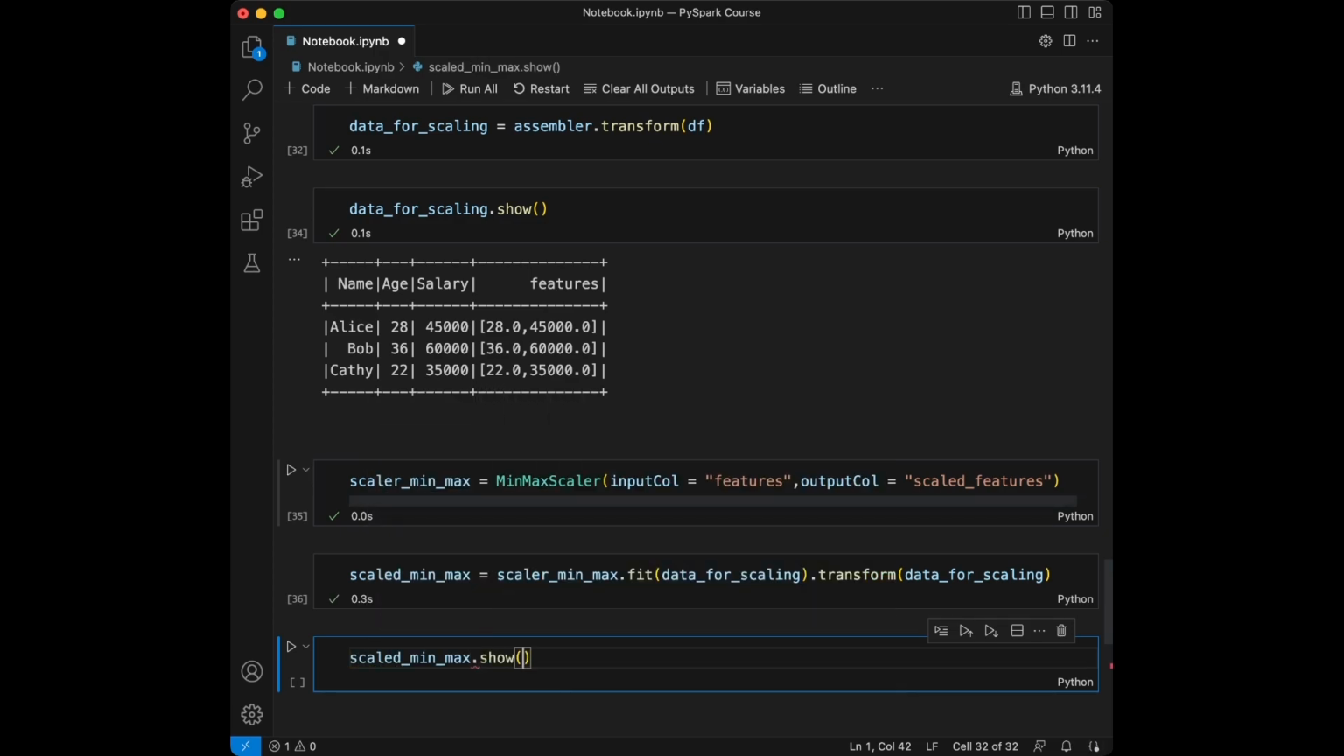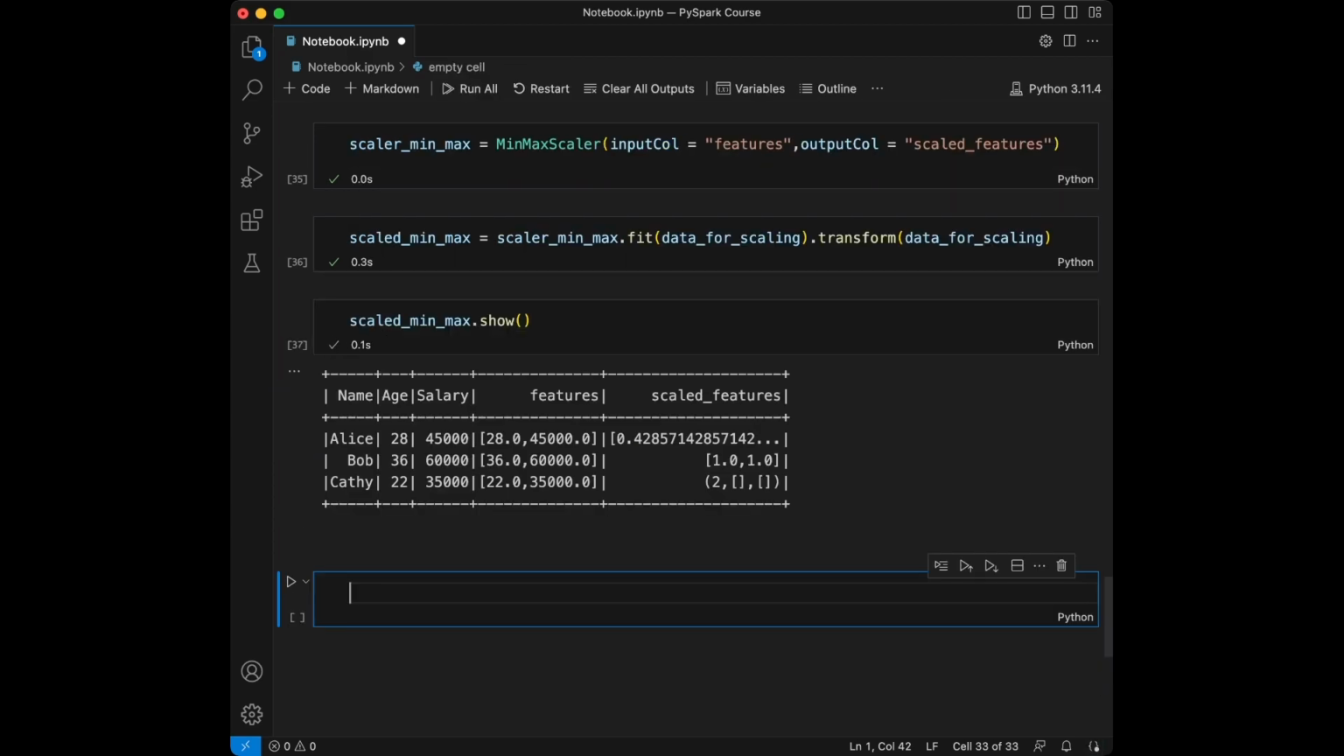And let's also run this and check how it looks. Scaled min-max dot show. We are going to see the scaled features here.